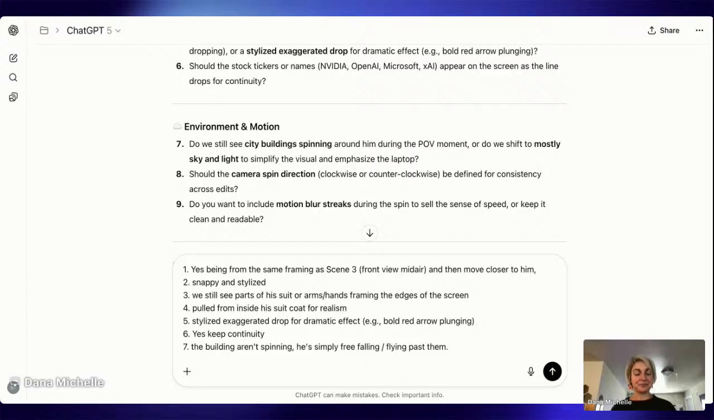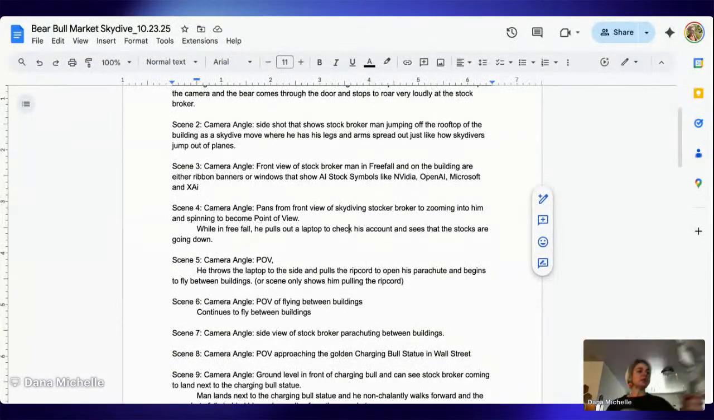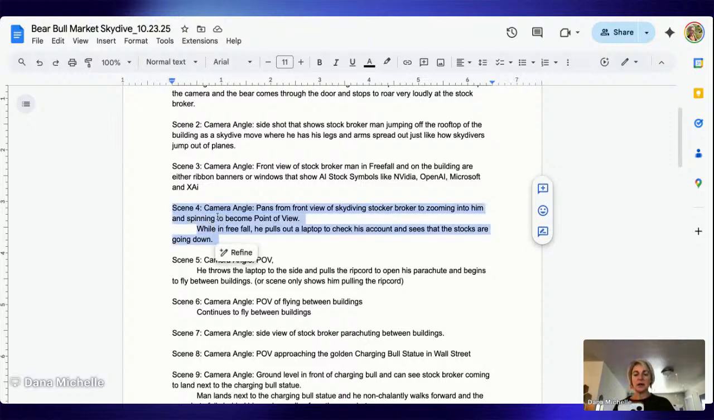Oh, I think where it got the spinning from. Okay, I understand now. In scene 4, let me share this tab. So in scene 4, let me show you guys here. This is where it got the spinning from. So again, the devil's in the details, right? So we're on scene 4 right here. So camera angle pans from the front view of the skydiver stockbroker, just zooming into him and spinning to become his point of view. This is the spinning that it got it from.